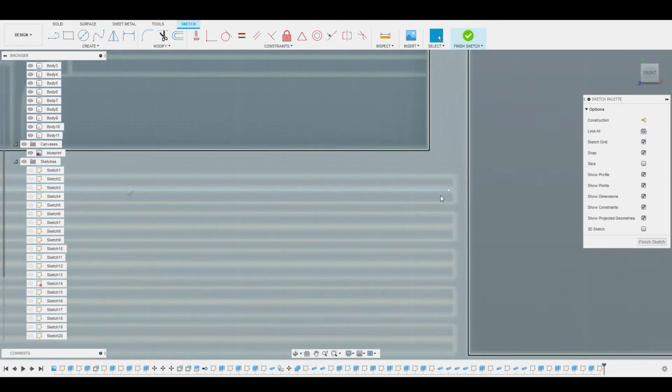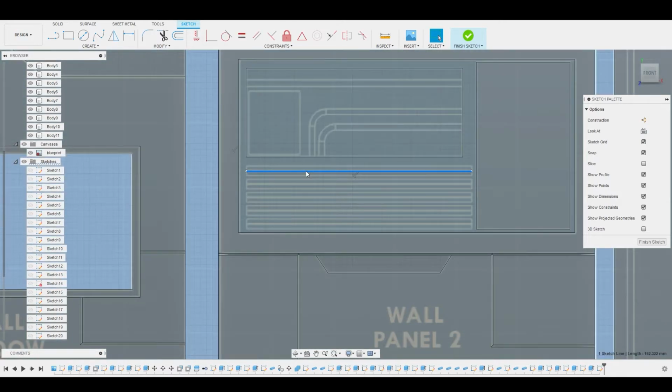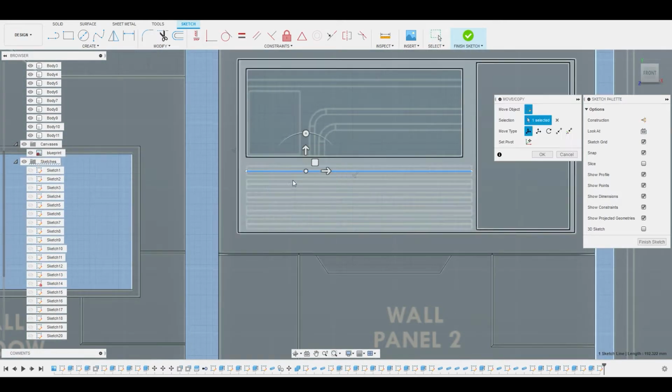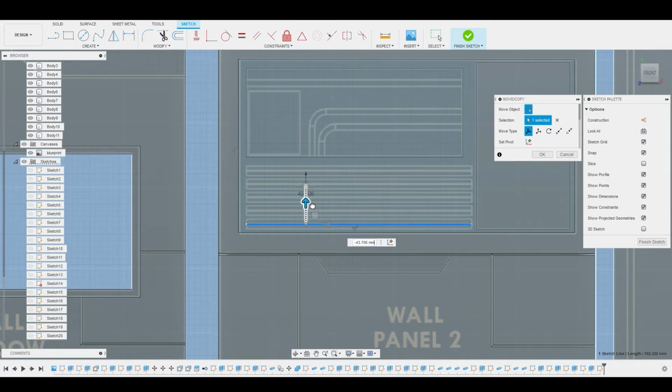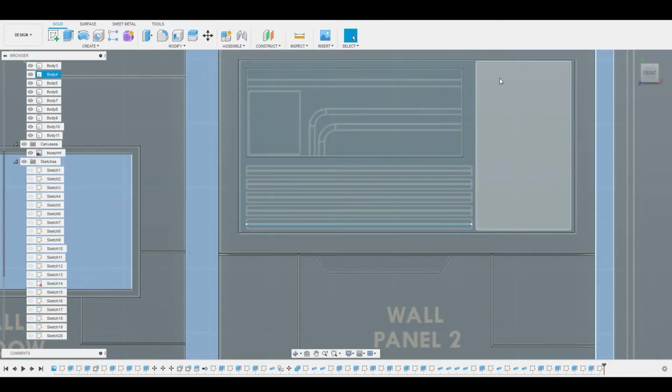Let's right click OK. I think I need to pull this a bit further to here. So I'll select this line, right click, go to move. And I'll just dial this down to match this first one here at the bottom. Now we can hit OK. And let's go to finish sketch.